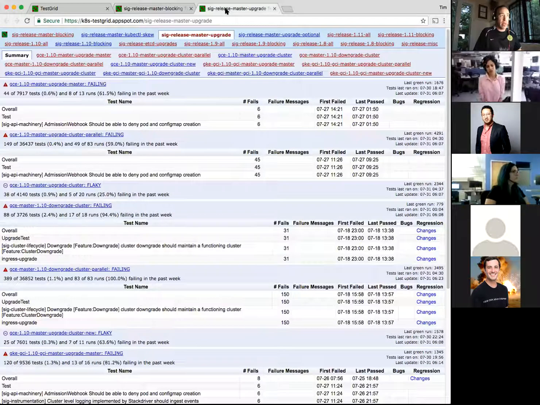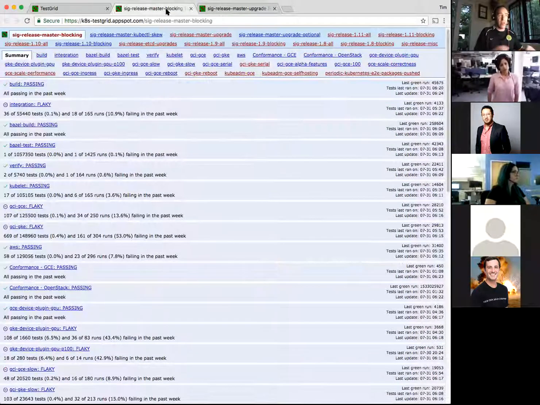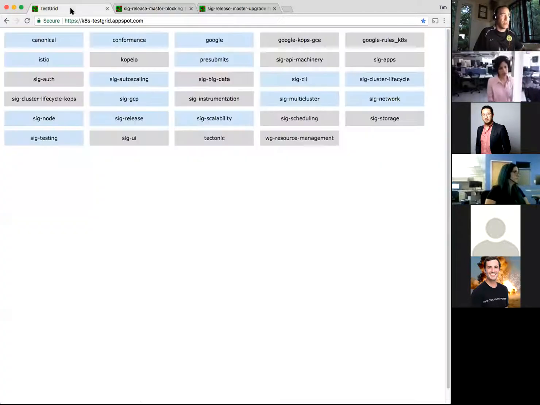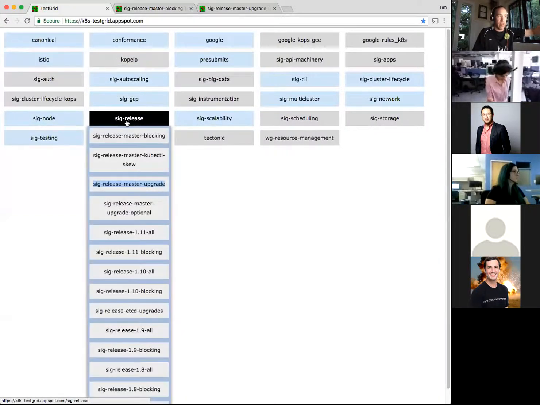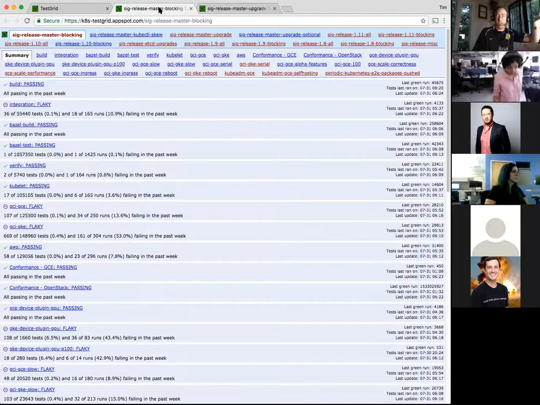So either of these, master blocking or master upgrade, once you click into those, you get a whole bunch more detail. There's a header area here that lists some sort of buckets, I guess, of area. And these are the same things that were the tiles on the first page. So master blocking and kubectl skew, master upgrade, 1.11, 1.10, 1.9, 1.8. Those are all the same things that were in the drop down here. So once you get into the details, you can still do that top level navigation if you want to.